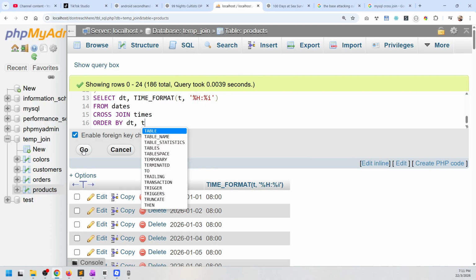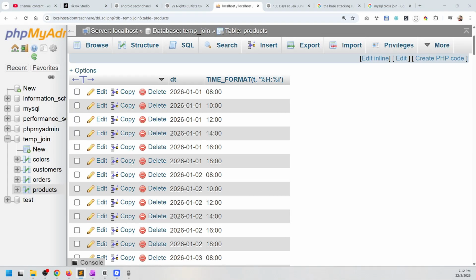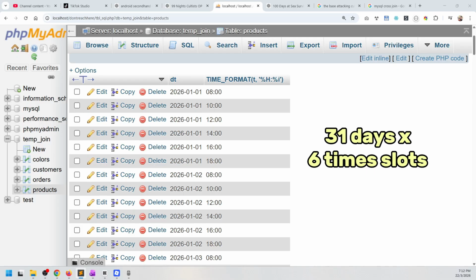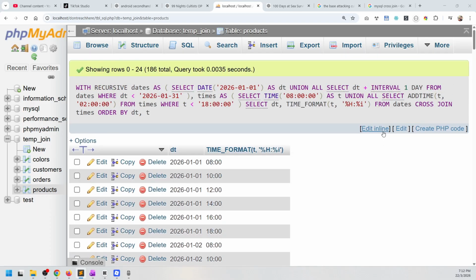You can add an order by date and time if you want to. Overall, this creates all booking slots in January. In total, we have 31 days times 6 time slots equals to 186 combinations.